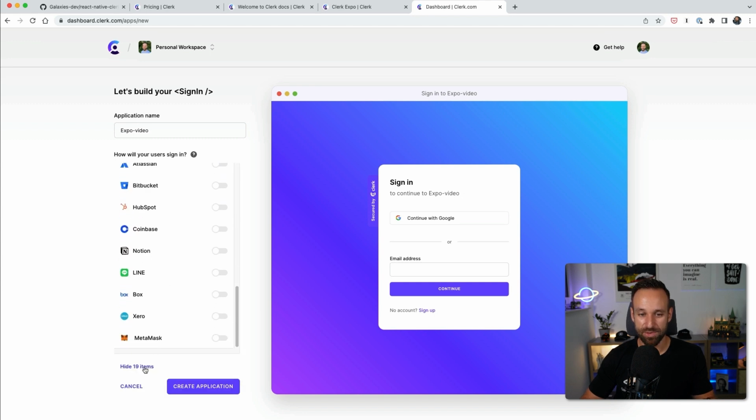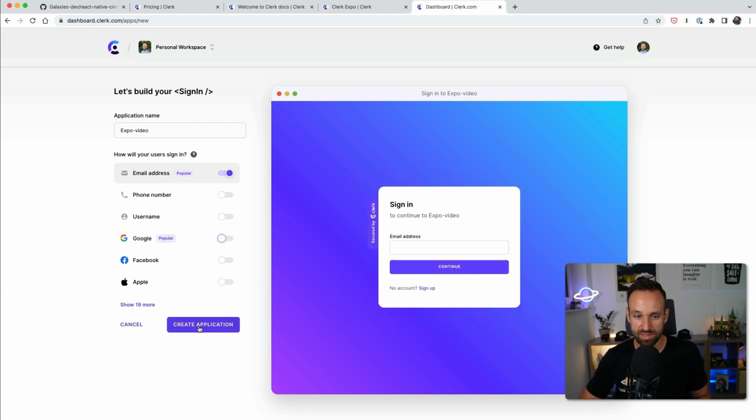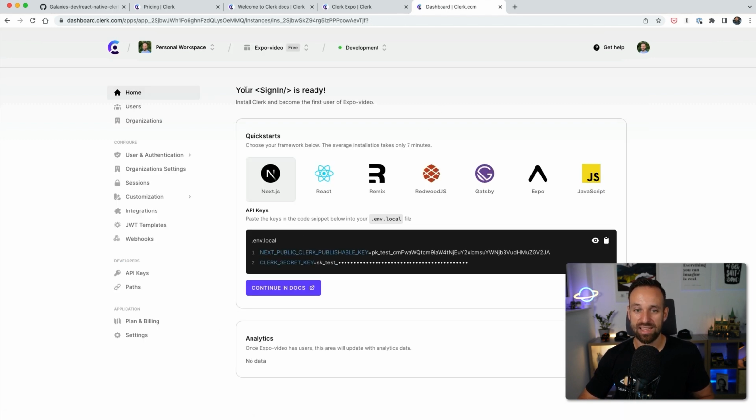By the way, there are 90 more items. And you can later use this as a sign-in component. So it's really focused on developers to use this. I only want email address. I actually don't even need Google sign-in. So I'm going to create my application, and then your sign-in is ready.